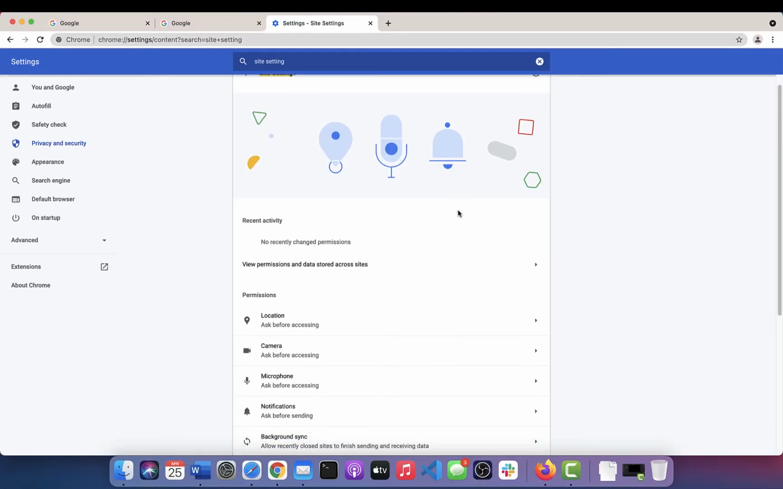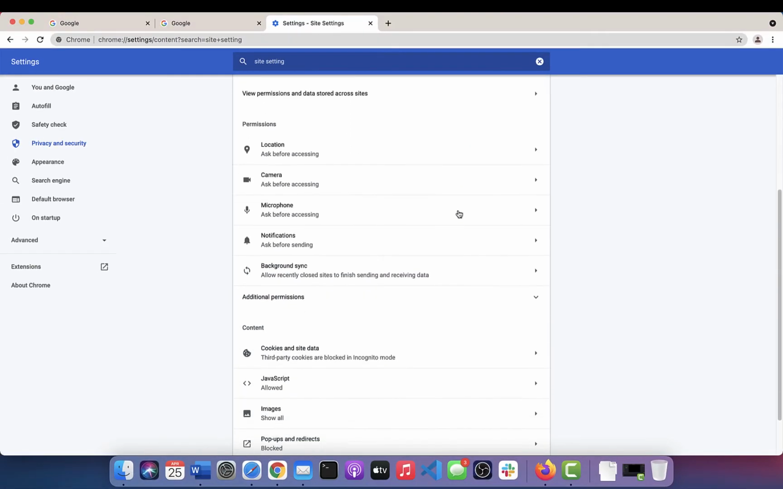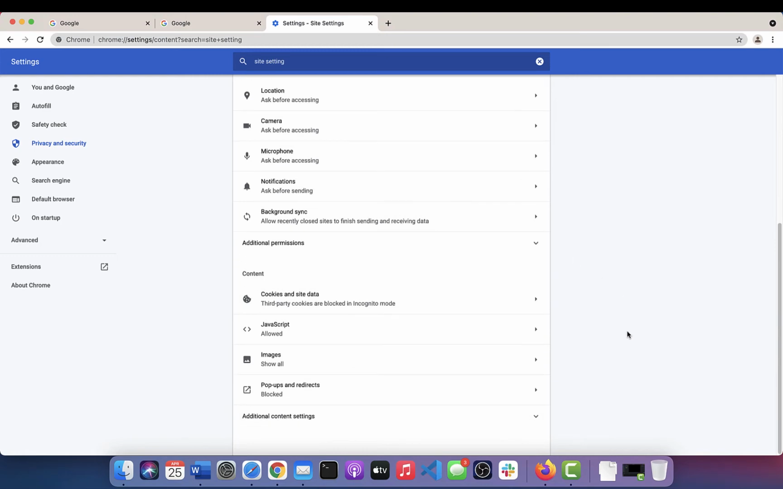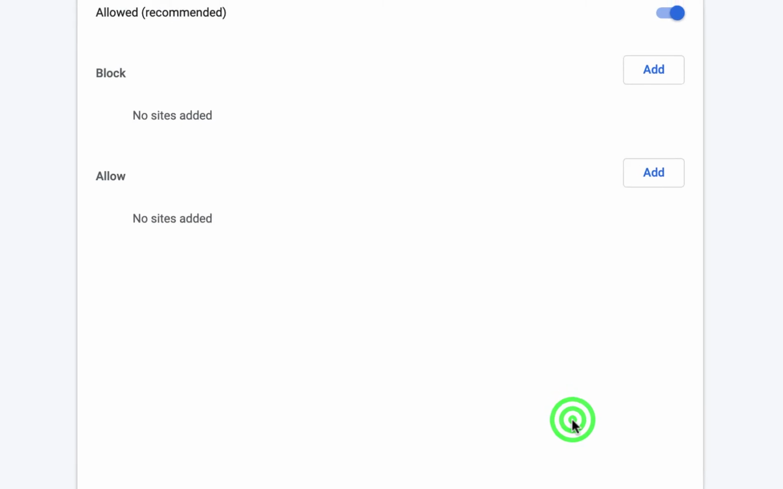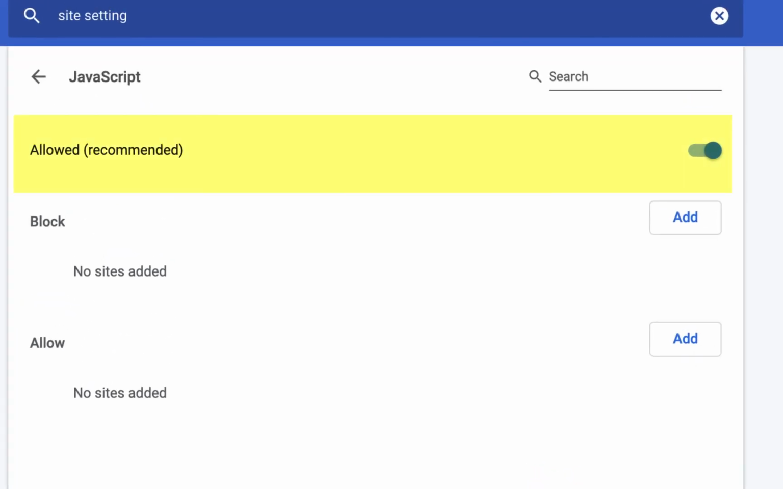Once you're in Site Settings, just scroll down to the Content panel and you're going to click on JavaScript. So you can see that the first option on this page is toggled on and it says allowed, which means JavaScript is enabled, and you can just toggle this option on and off to enable and disable JavaScript.